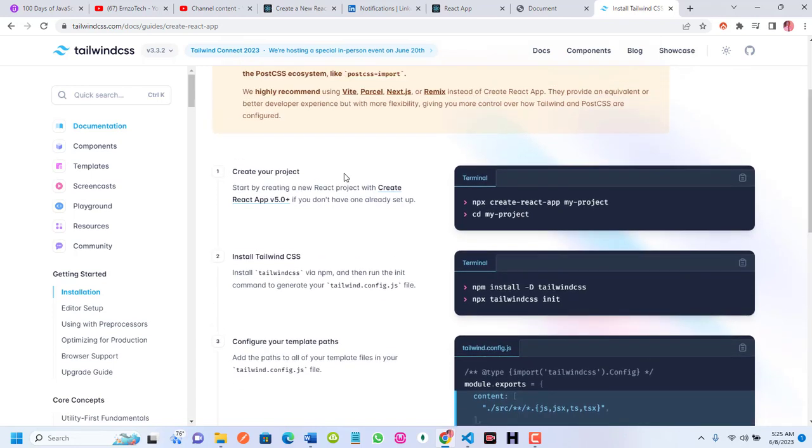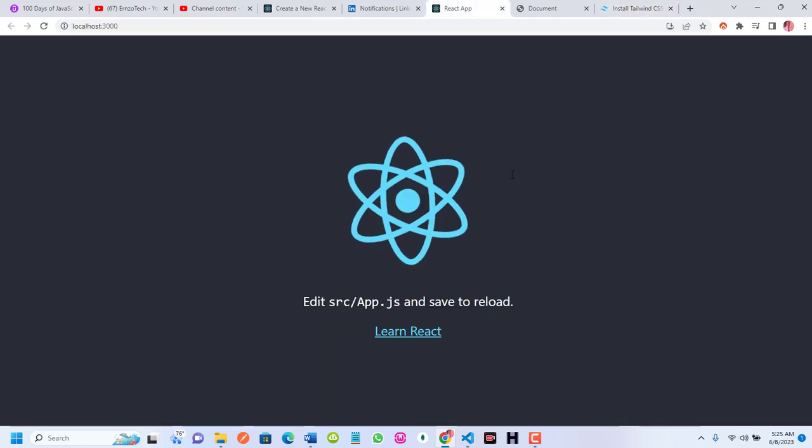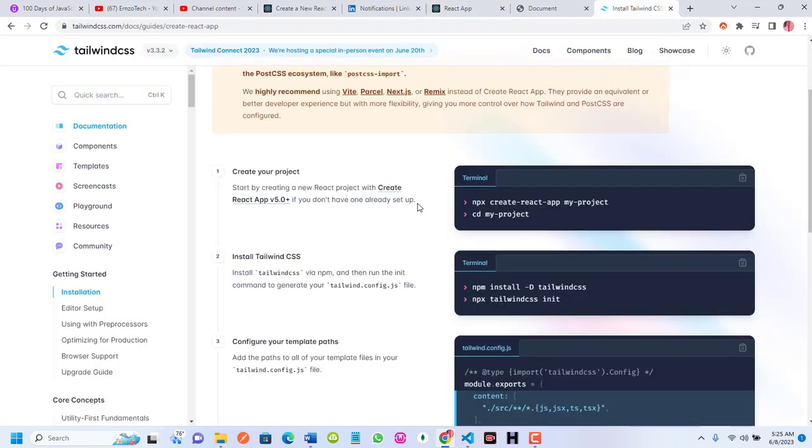The first thing, number 1 here, they say you should create your project, which is our React project. I have done that already. That's why you are seeing this React icon showing. So we are done with number 1. Number 2, install Tailwind CSS. So we have to install Tailwind CSS. First, you copy this code, npm install -D tailwindcss.